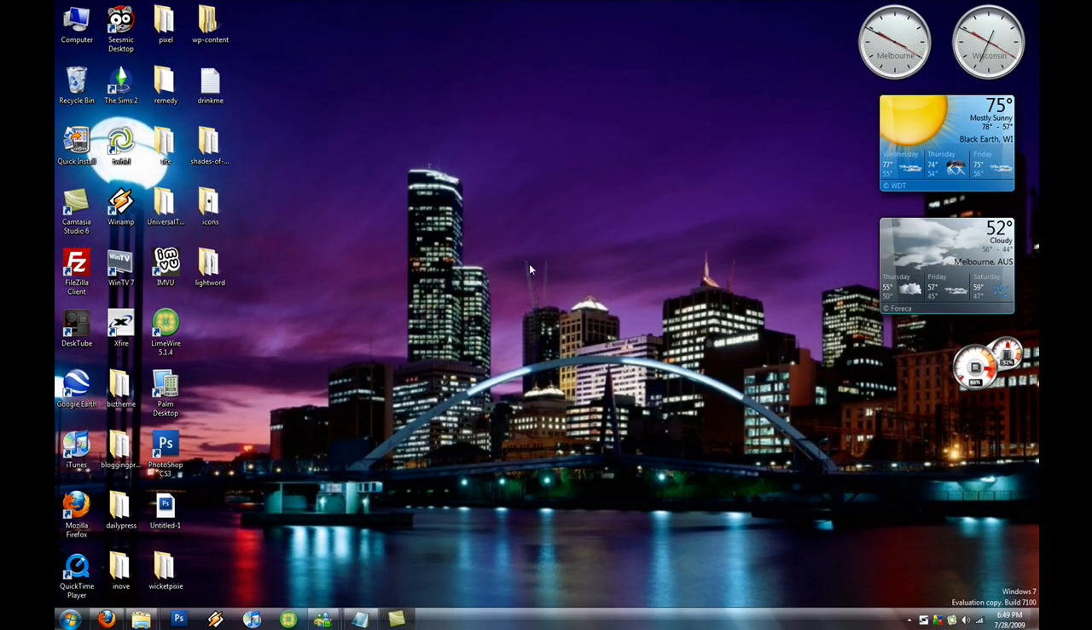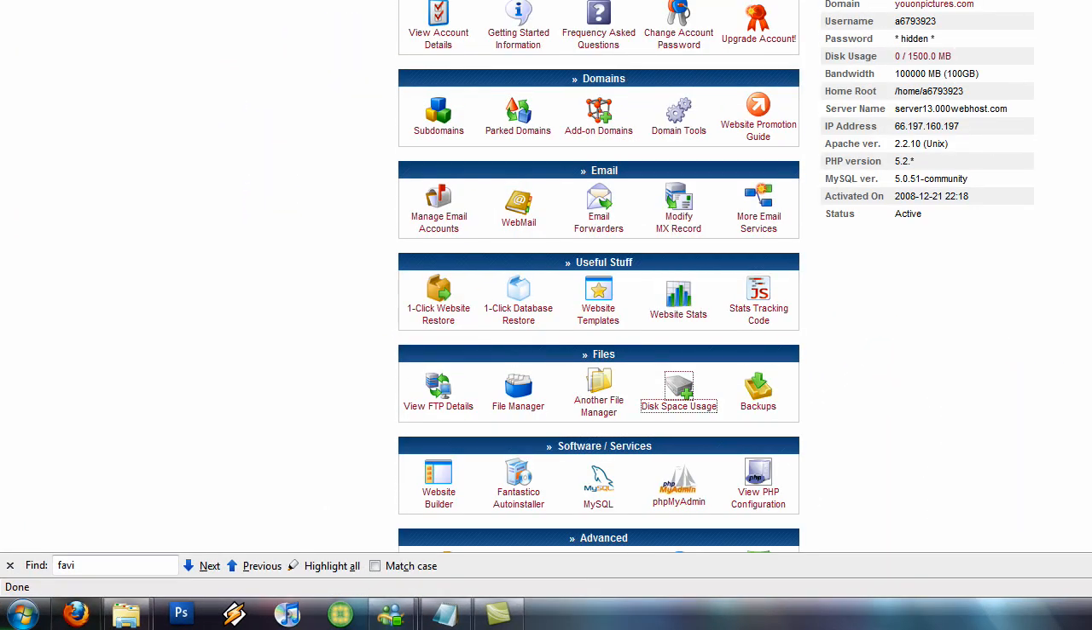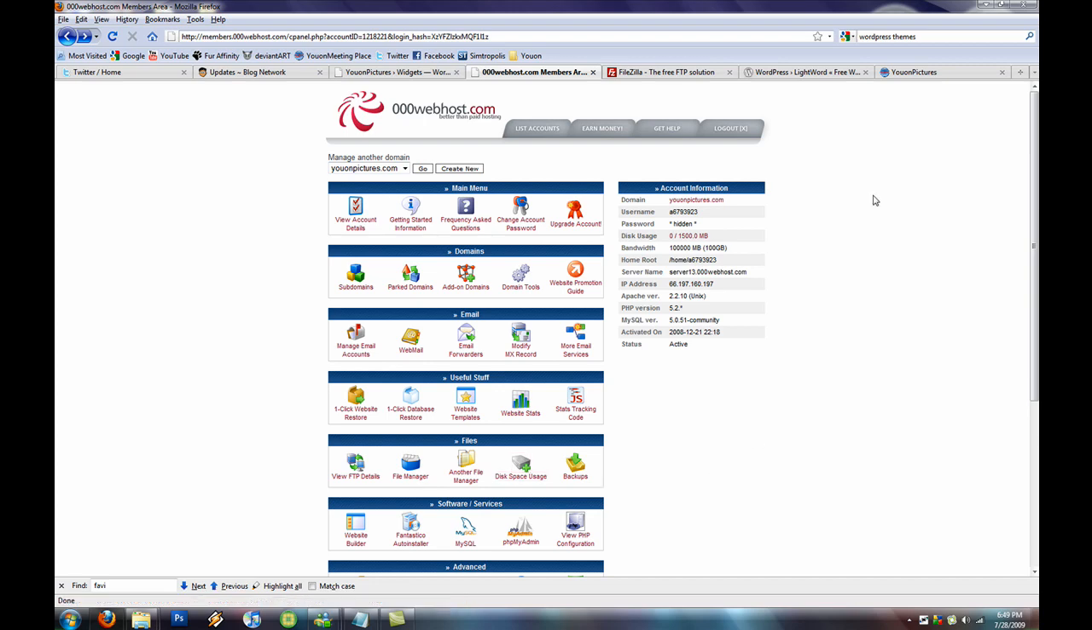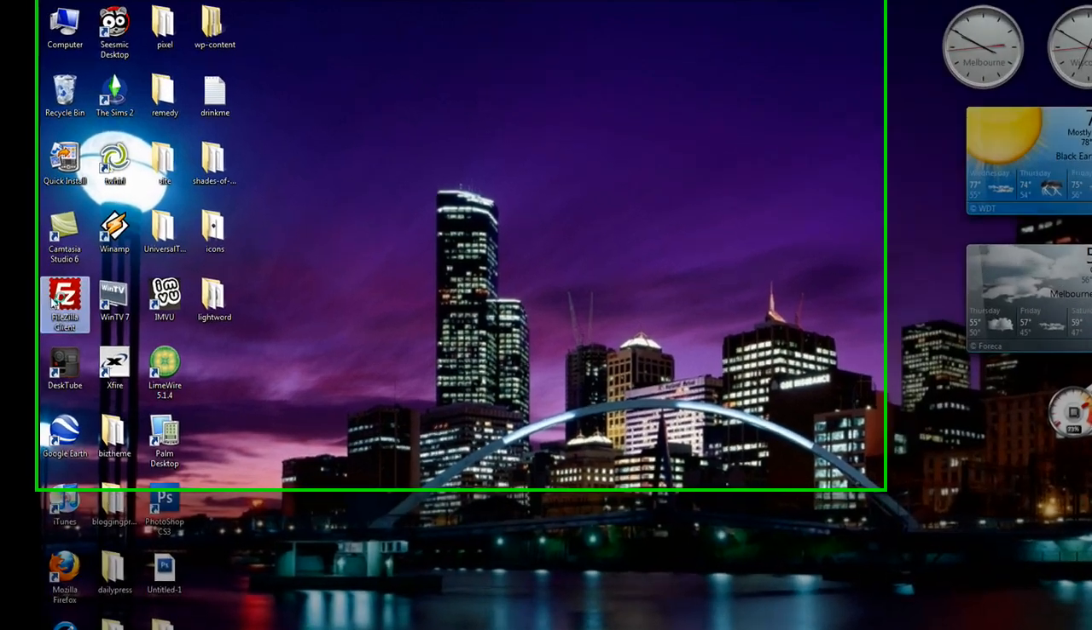Close that. Now you want an FTP client. You can use an online FTP client that may have come with your web host. Mine comes with an online file manager. But I'm going to use FileZilla, because it's really easy and simple to use.